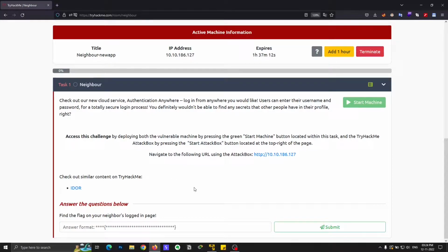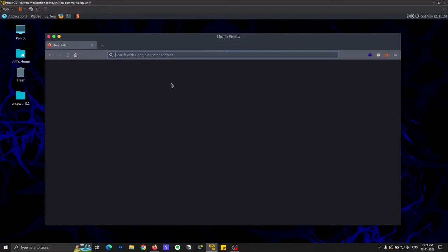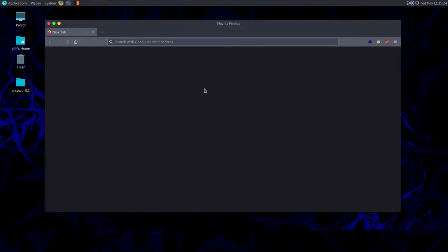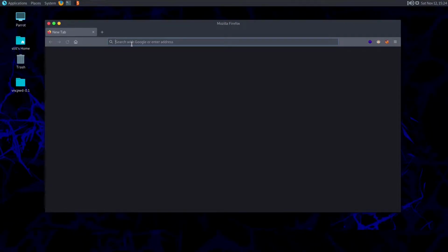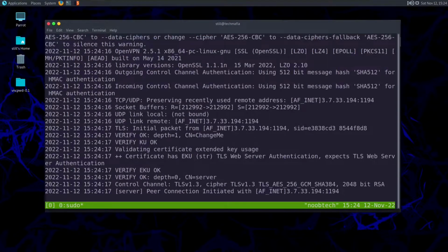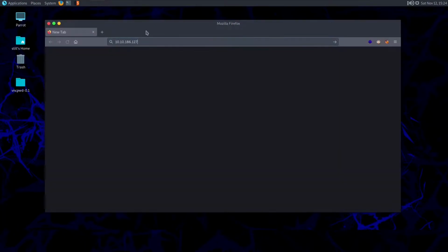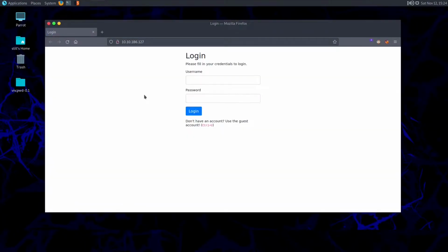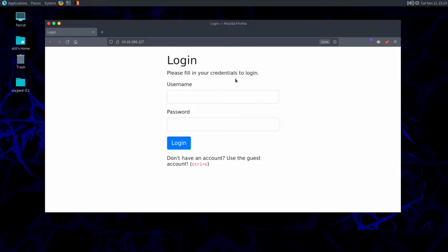So let's browse over to the IP in our browser. Here's my virtual machine. This is full screen. Let me first of all connect to my OpenVPN. All right, there we are. And there we have the login page. It says friend credentials, username and password. If you don't have an account, use a guest account.